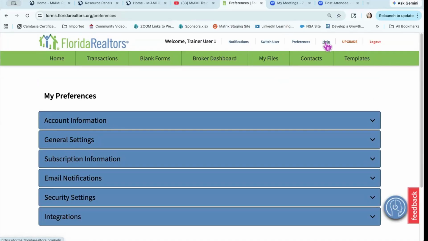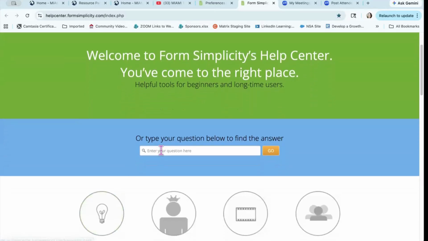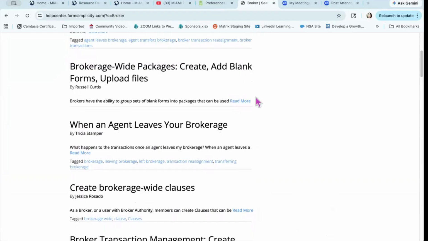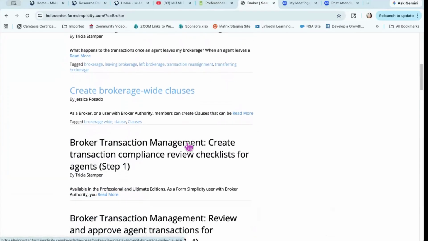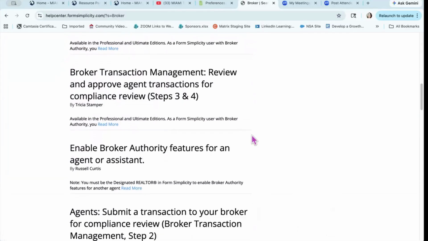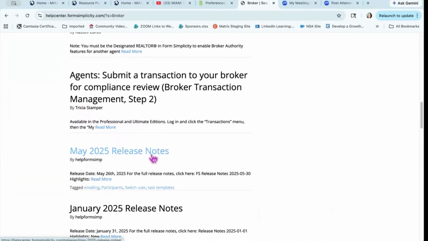You do have a help center. So if you click on help, you do have the ability to type your questions below. My recommendation as brokers, type in the word broker and click on go. This will give you access to broker articles that are available for you. Broker-wide packages, create, add blank forms. When an agent leaves your brokerage, how do you create a broker-wide clause? How do you create a transaction compliance review checklist? These are all available to you. How do you enable broker authority features for an agent or for assistants? And all of those release notes that we talked about.